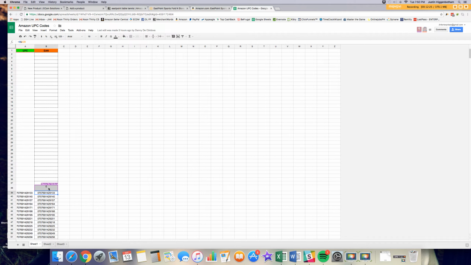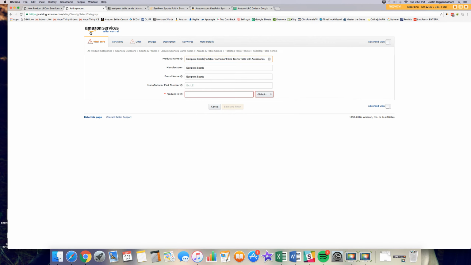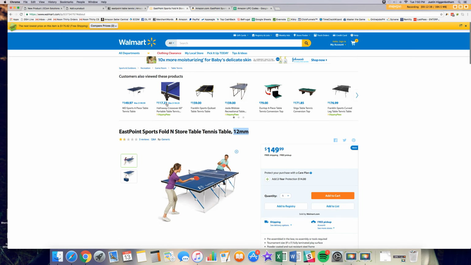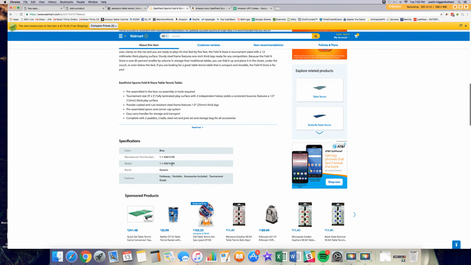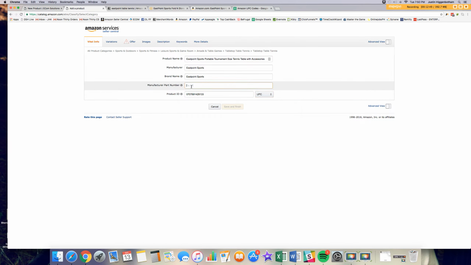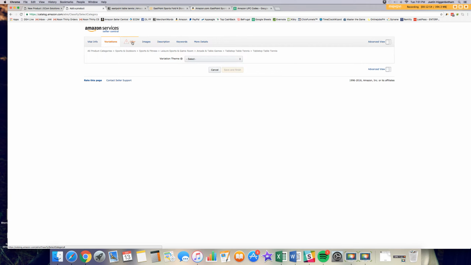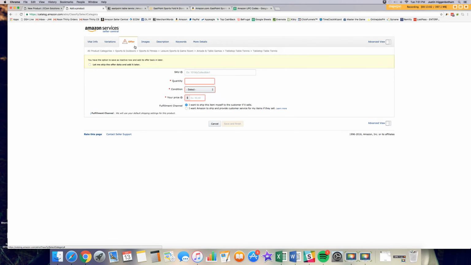Use this one down here. Copy that. So we'll put that into the product ID. That is the UPC code. So the manufacturer part number, that's actually going to be the model number. So manufacturer part number, we'll put that in there. Okay. So variations, we're not going to put any variations in there. That's obviously variations in color, size, things like that. So we're not going to do that.